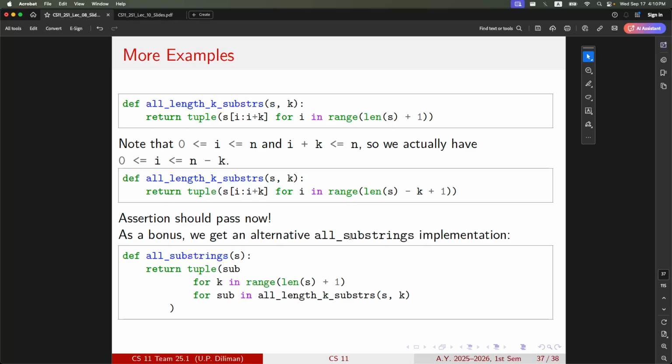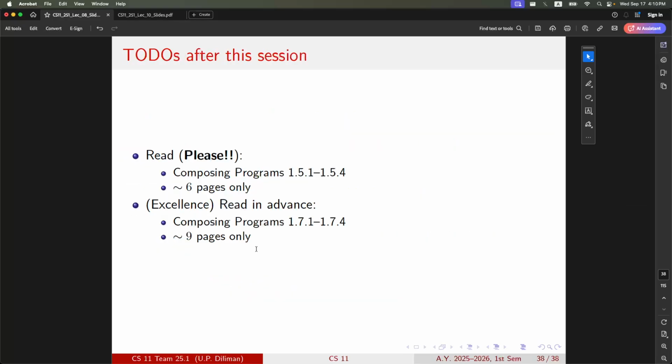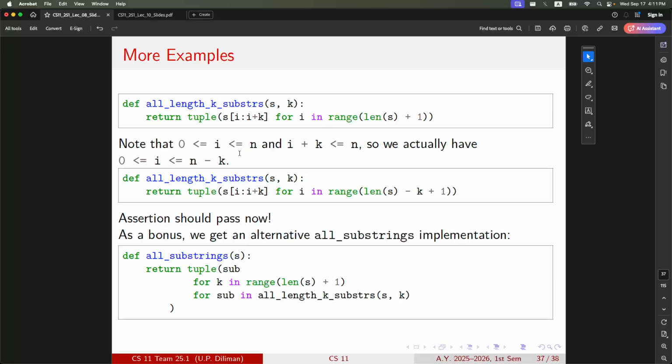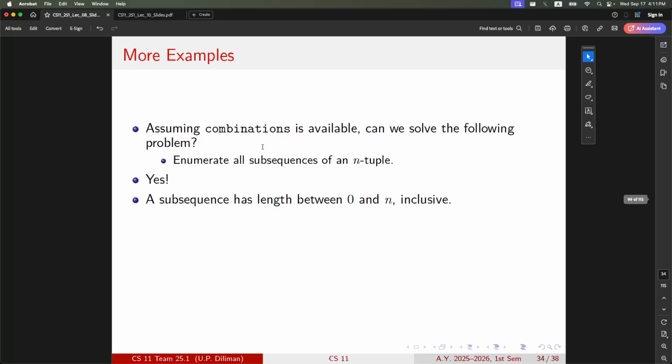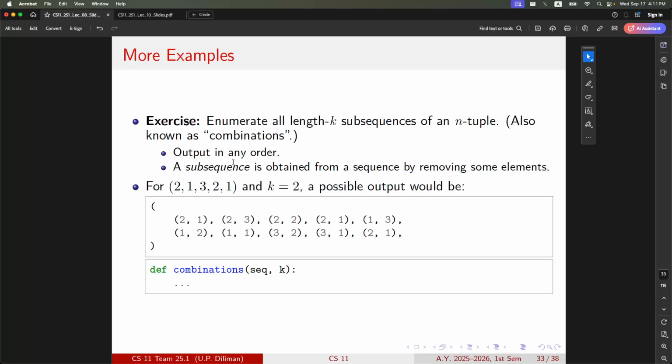As a bonus, we get an alternative all substrings implementation using our all length k substrings function by going through all possible lengths of the substrings. And that ends lecture 8. Here are the readings for the next lecture and for some advanced study. That's it for lecture 8. More comprehensions and index-based comprehensions, and we've seen recursion and comprehensions being used at the same time as well.